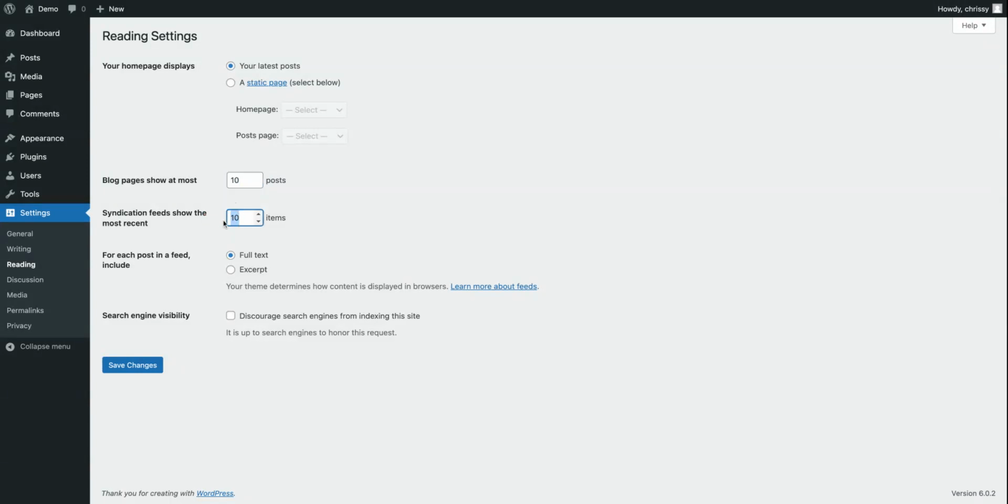This is the number of items that show in your RSS feed, your syndication feed. So if you want to show more or less, you would just change the setting here. For each post in the feed, by default, it's going to show the full text. It's going to show the entire content of the post. If you wanted to instead, you could have it show the excerpt. I usually leave this at full post.